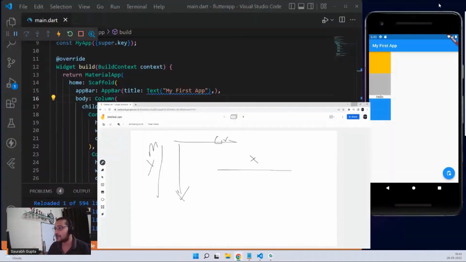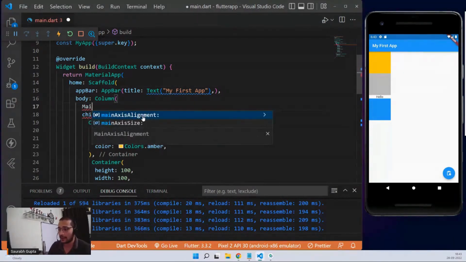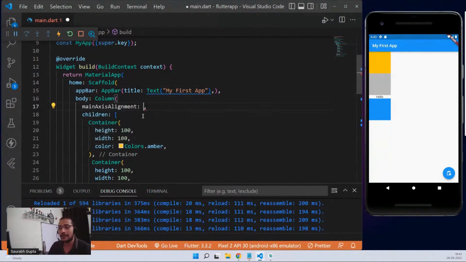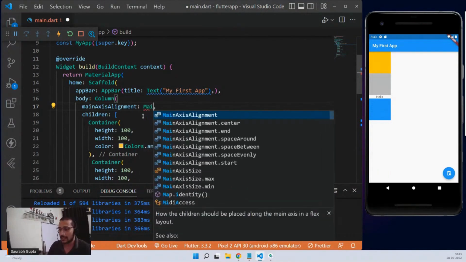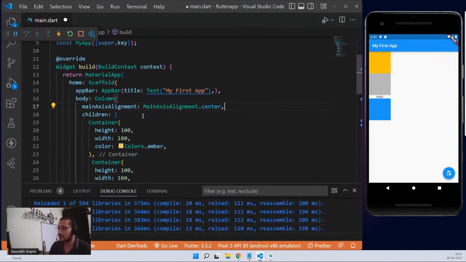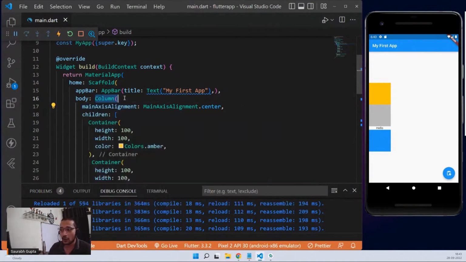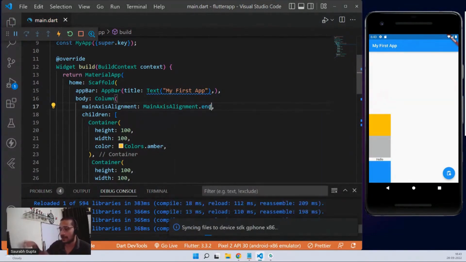Now, why I'm telling you this is because a few properties depend on it. For example, if you're using a column, I can write mainAxisAlignment, and then mainAxisAlignment.center. Now you'll see what happens. It comes to the center, and since it is the main axis, that is your Y, because right now you're using a column. I can do mainAxisAlignment.end, and put it at the end.